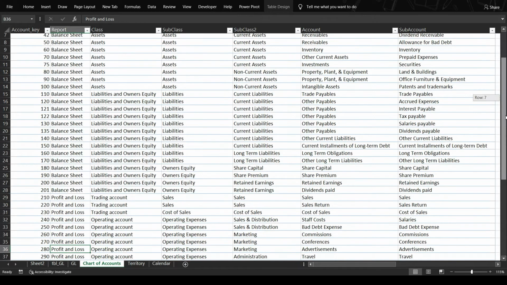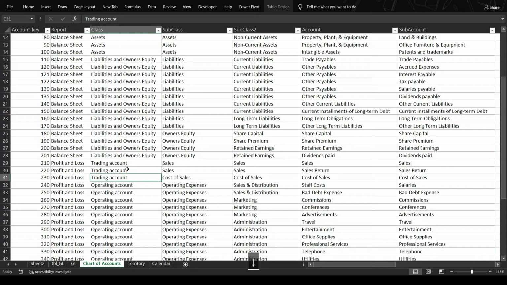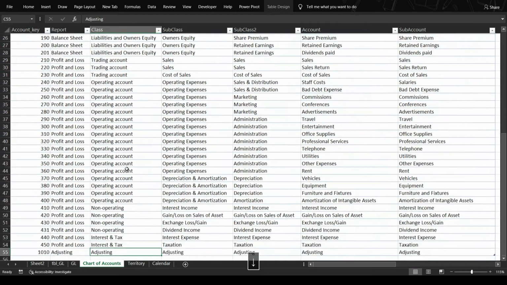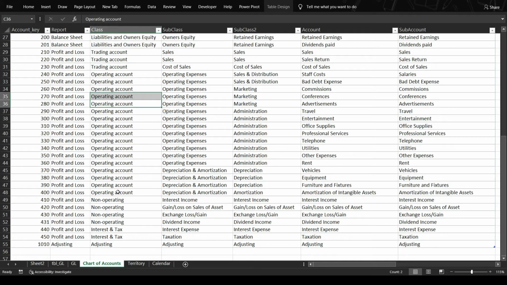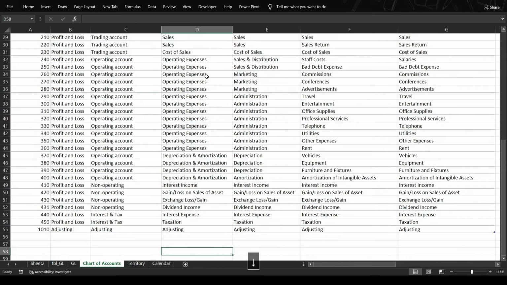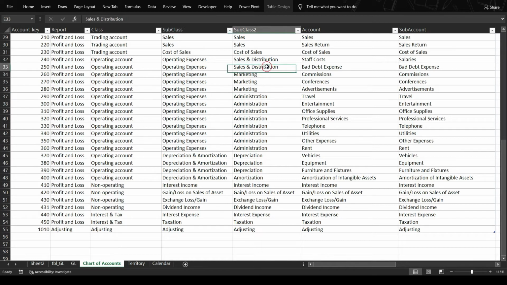And if I scroll down, you can see that in the profit and loss, we can define that at multiple levels. Broadly speaking, we have the class level, where we have the trading account, then operating and non-operating, and interest and tax. In the subclass, all the data has been further split into more details. For example, for trading account we have sales and cost of sales, for operating account we have operating expenses as well as depreciation and amortization, and for operating expenses we have sales and marketing, administration. For marketing we have multiple accounts, and for administration we have multiple accounts. So if I want to structure my profit and loss account decently, I will have to use all of these levels.